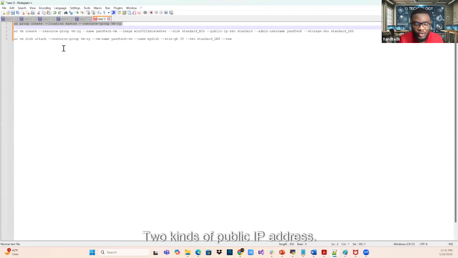Then for the public IP address, we have two kinds of public IP address. We have the basic, then we have the standard. So I'm going to be creating the public IP address under the standard, knowing again that in the course of creating a virtual machine, there is an administrative sector where we define the admin name and we define the admin password. So it goes with --admin-username. I define my username as Yandtech. Then I will define the storage as the standard locally redundant storage. That is the command. There are other components that we can add to the command. But for this lab, we are going to end at the level of this.